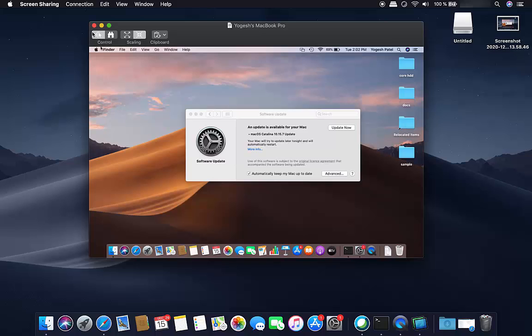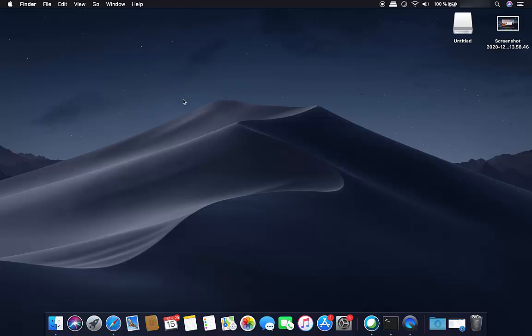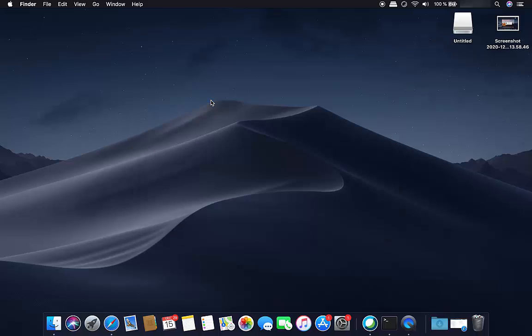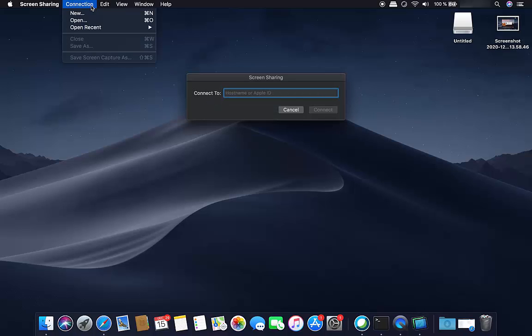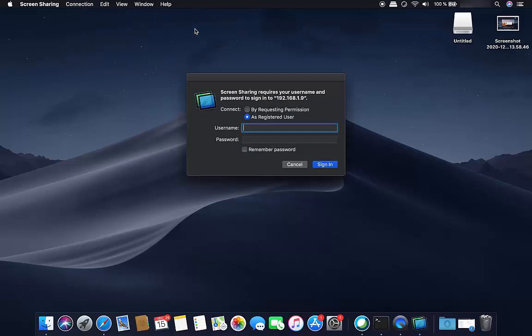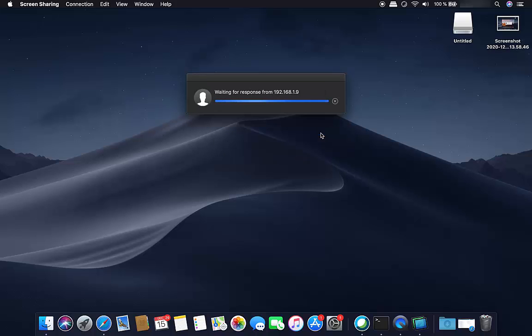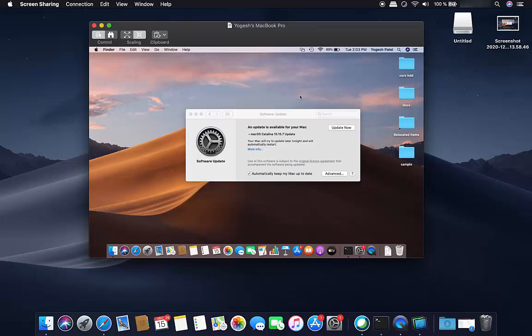Now let's say you close this window. I'm going to close the screen sharing, and you want to connect to the first Mac operating system once again. The next time this process is really simple. You just need to open screen sharing once again, and from here you can go to Connection, then click on Open Recent, and then click on the recent connections. Once again you can either choose the username and password, or you can just request the permission here. Once you request permission and the other person gives permission to his Mac operating system, you will be able to see the screen on his Mac desktop.